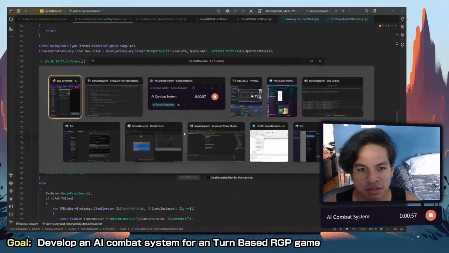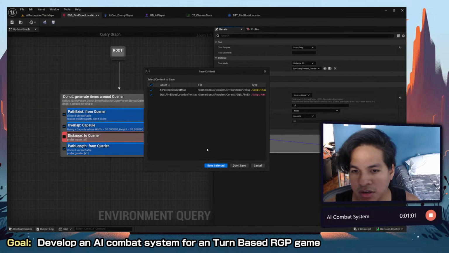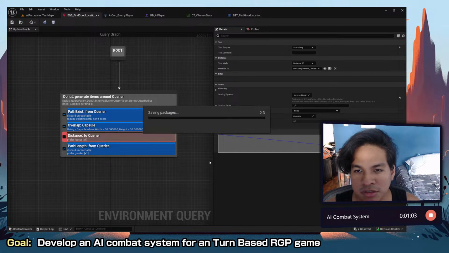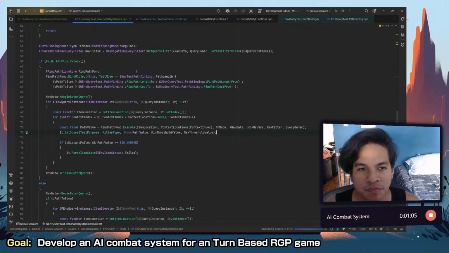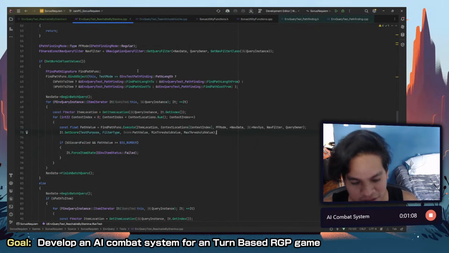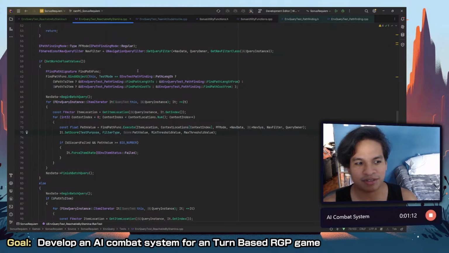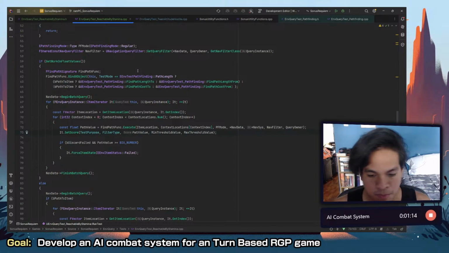Let me cancel this and let me close Unreal, just for a minute, just so I can compile this immediately and see if there's some errors that may be plaguing my code. Compile.